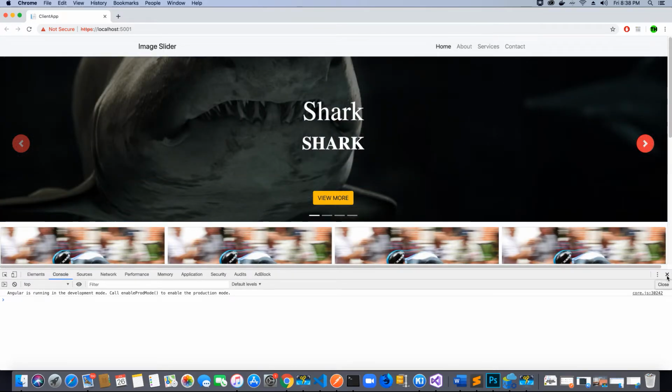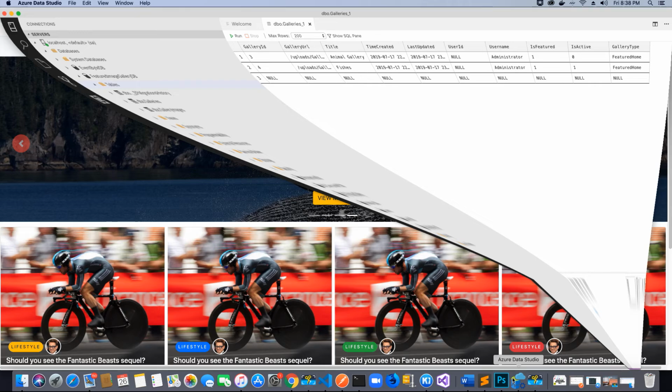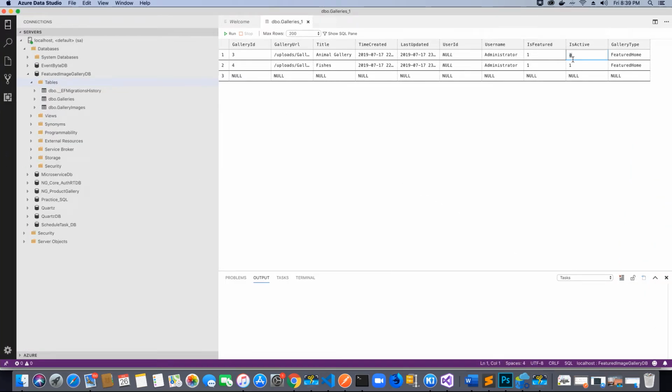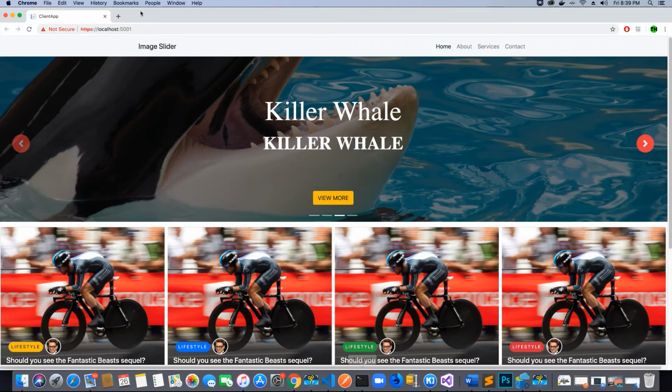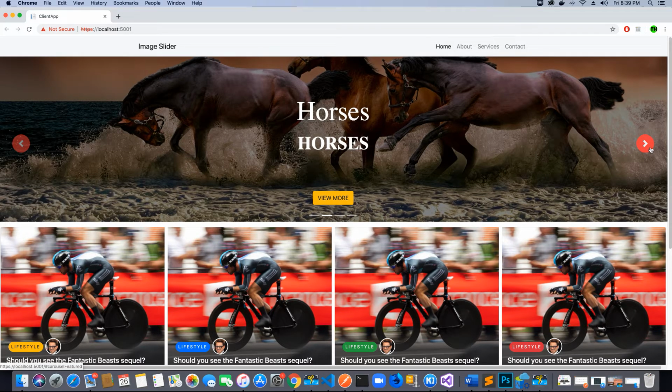So I can just close this console, and the images are being displayed. Now let's do one thing: make the animals gallery active and make the fishes gallery not active. Go back and refresh, and we have the animals images loading now because this is the gallery that's active. We have this option to activate and deactivate the galleries based on what we want in the admin panel. We have already created that, but I did it from the database just to demonstrate.